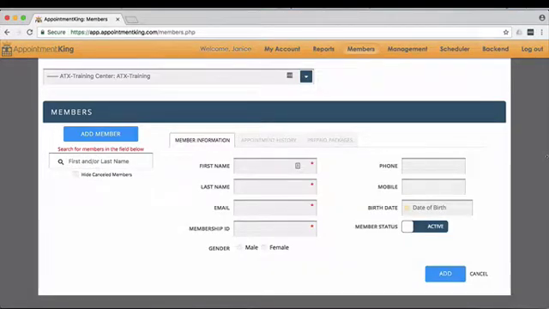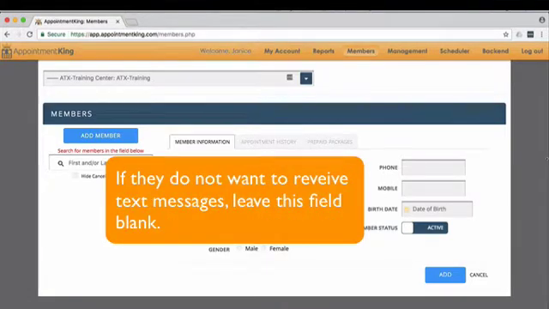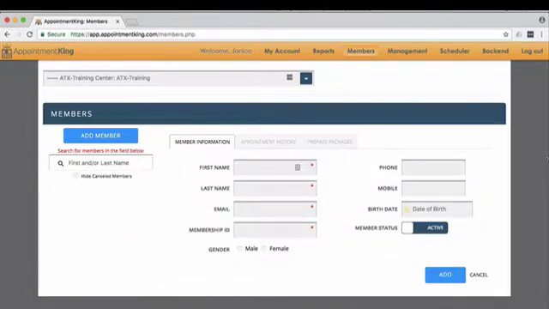Click Add Member and fill out the member's profile. The first name, last name, email, and membership ID are all required fields. By entering a number in the mobile field, your member will receive text messages regarding their appointments. If they do not want to receive text messages, leave this field empty. Click Add to add your member.